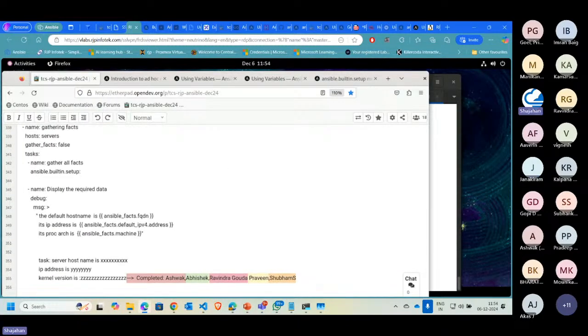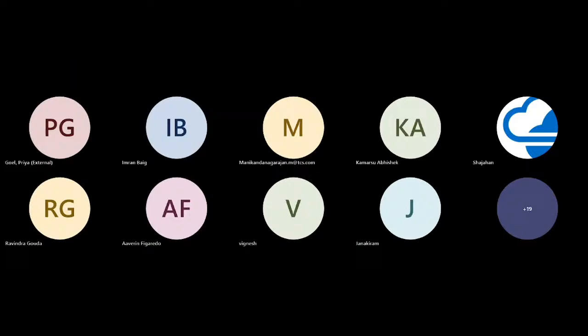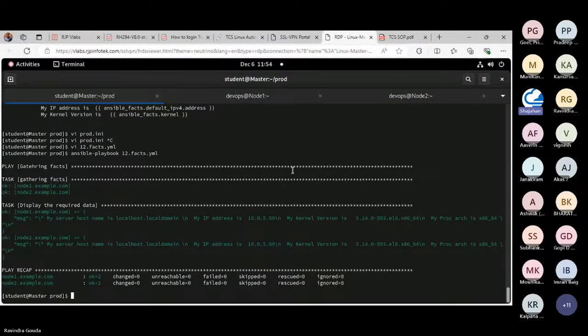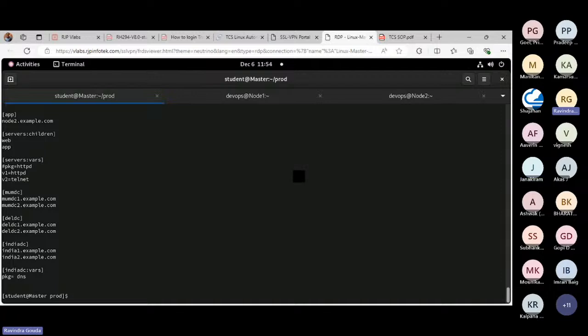Okay. So someone said who's having a problem. Can you share your screen, please? Yeah, it's me. Yes, Ravindra. Let me know if everybody can see my screen. Yes, I'm able to see your screen. Yeah, this is my prod.ini.